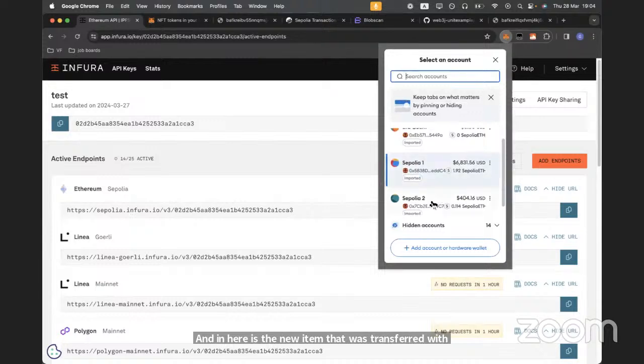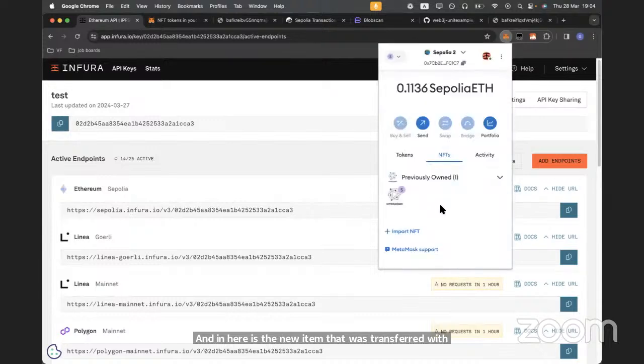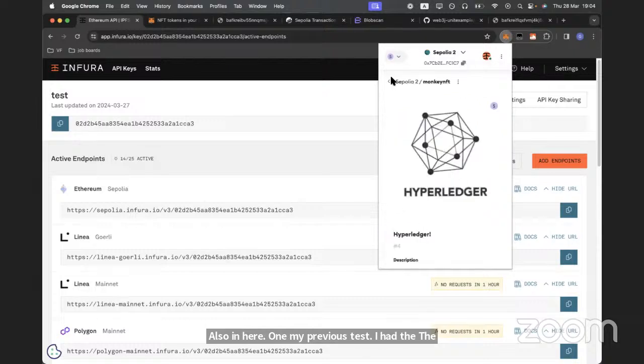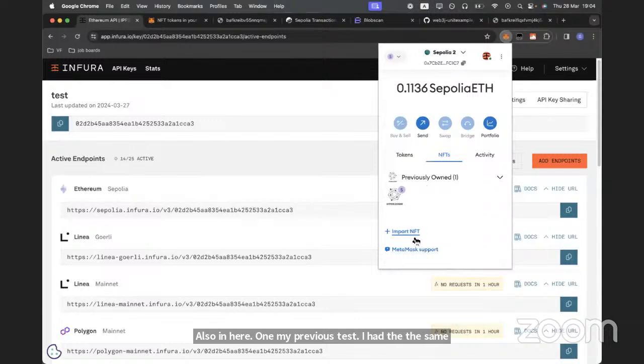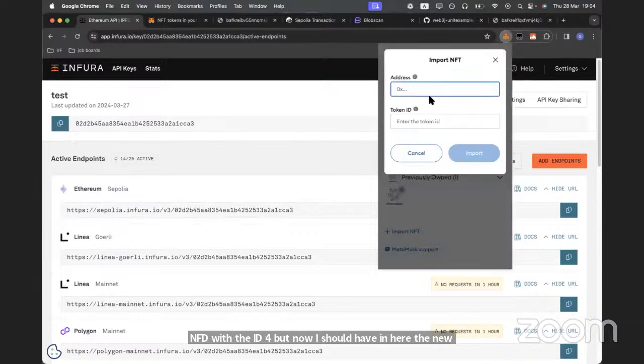And if I'm going to the other account, also in here on my previous test, I had the same NFT with the ID 4, but now I should have in here the new NFT. And if it's not appearing again, we have to try to import it.